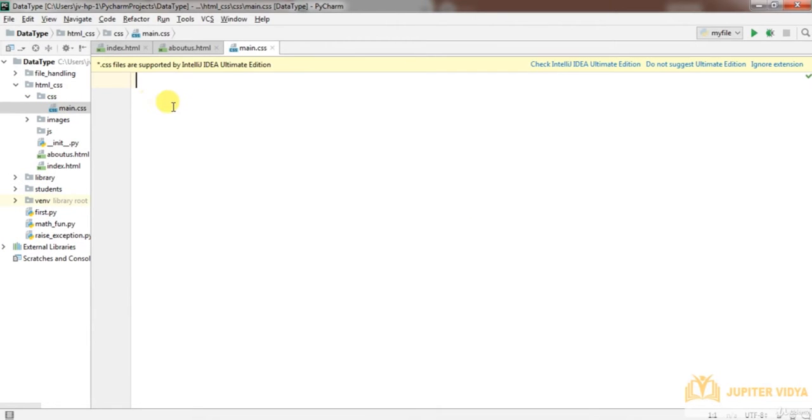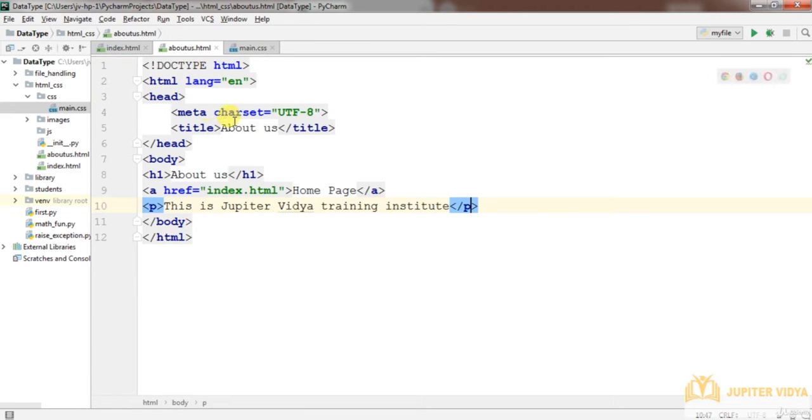Now let's write some rule here. I'll write for h1. Let's change the color. Okay. So these two properties are there in this external CSS. Now we have to link it so that the rule can be applied. So how to link? Again, go to head.